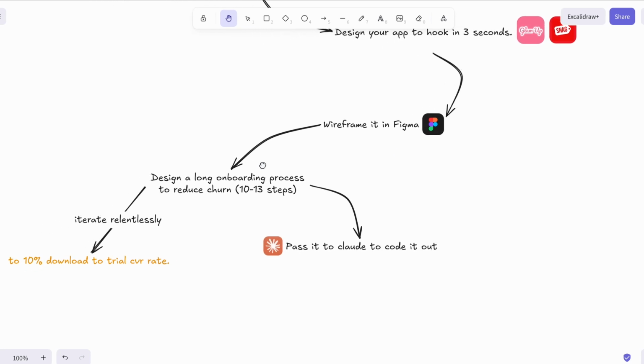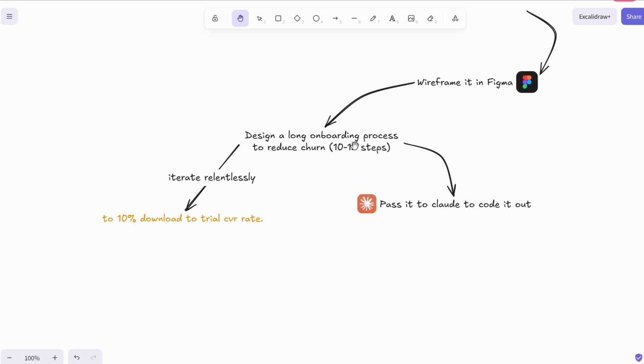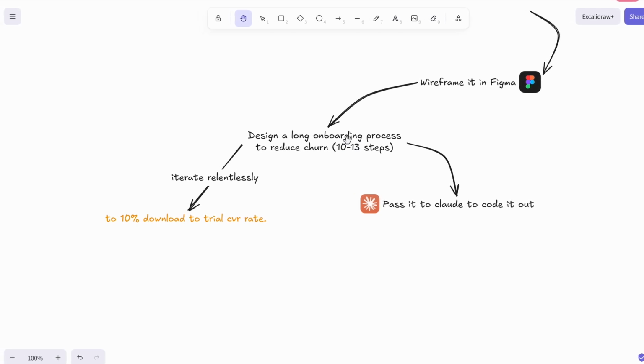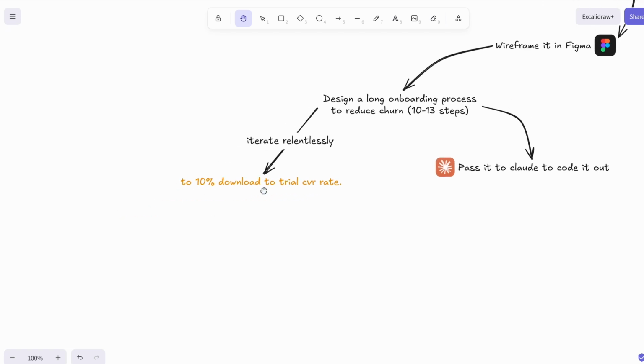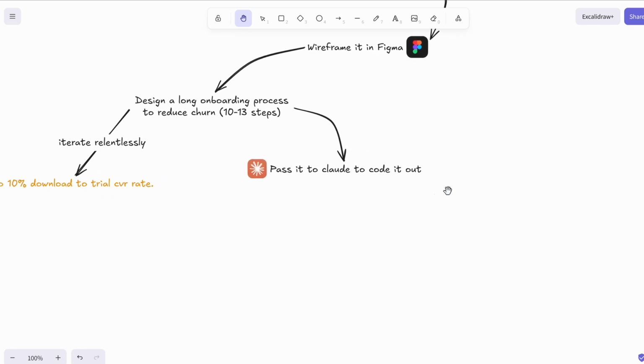Next, you want to build a longer onboarding flow than you'd expect, around 12 steps, which counterintuitively increases download to trial conversion rates far more than a short one does. Keep iterating on that onboarding until you're hitting roughly a 10% download to trial conversion rate. And then to build it, you can use AI coding tools like Claude to move fast.